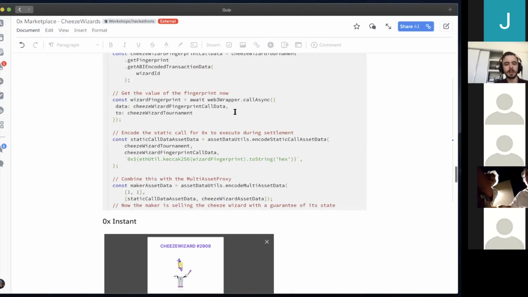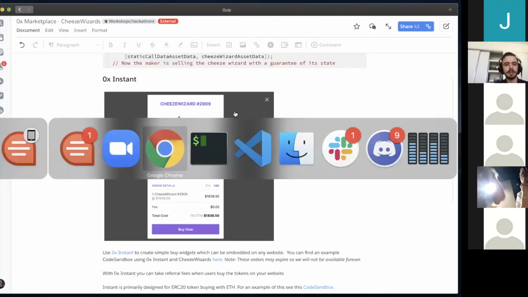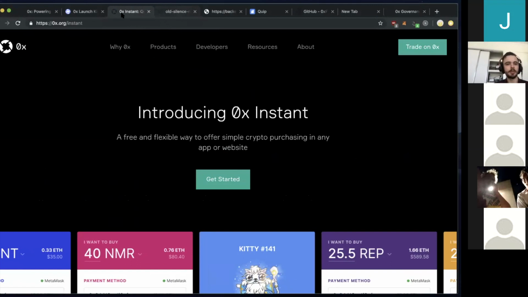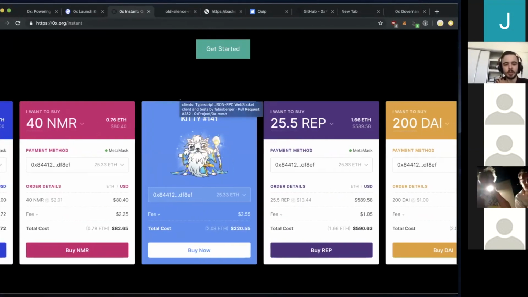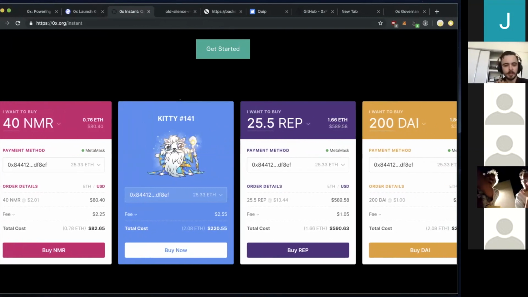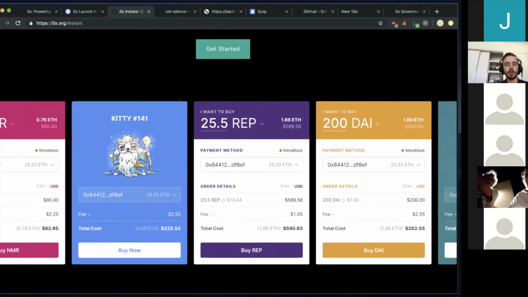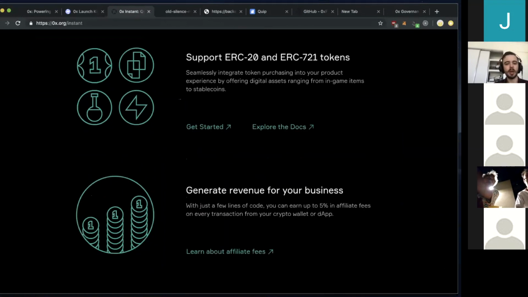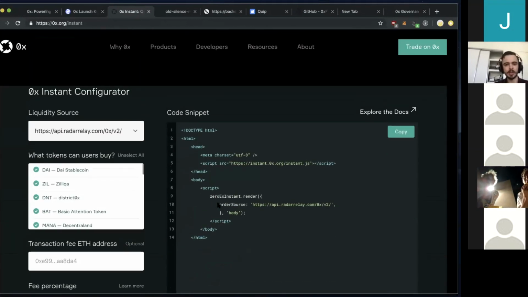Okay, cool. So one other feature we have as well is the concept of a buy widget. So let me just bring that up in a demo that everyone can play with. 0x Instant is an easy to use and easy to integrate buy widget that allows you to buy either ERC20 tokens with WETH or with ETH, or NFTs with ETH. And it's quite easy to get up and running.